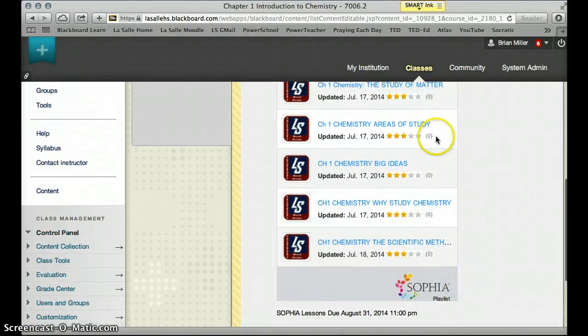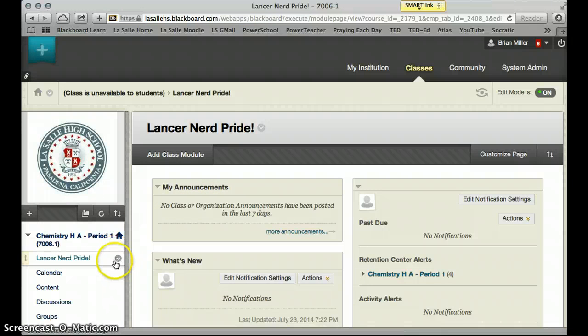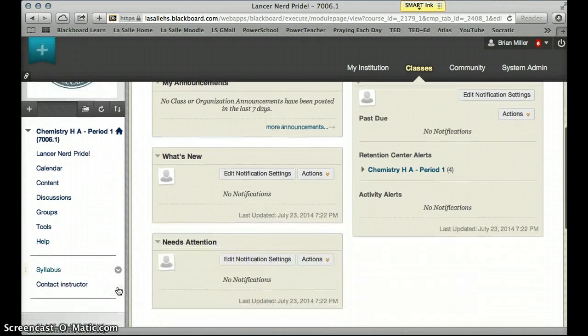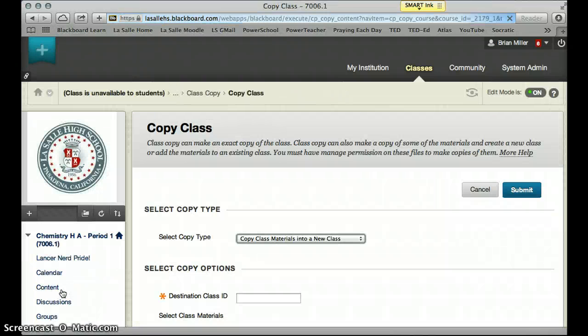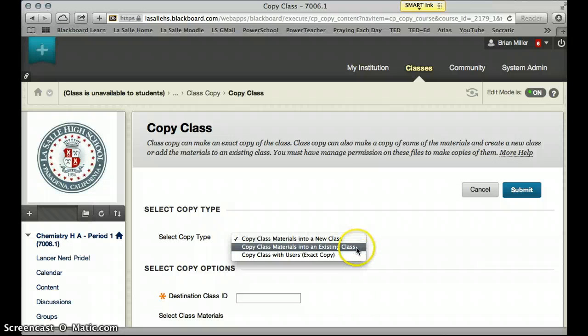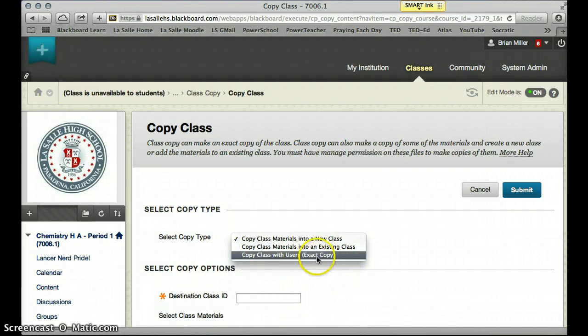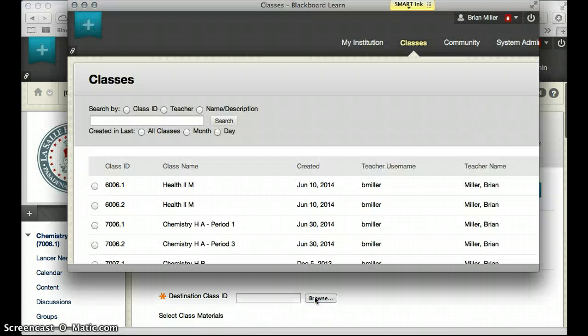So right now I'm going to go back to my original class, and that would be 7006.1. I'm going to remind you that you scroll down on the left-hand side to where it says Packages and Utilities, and you go to Class Copy. We're not transferring copy of class materials into a new class, we are transferring copy of class materials into an existing class. You need to know which class you're going to transfer that to, so you can look it up in the browse.